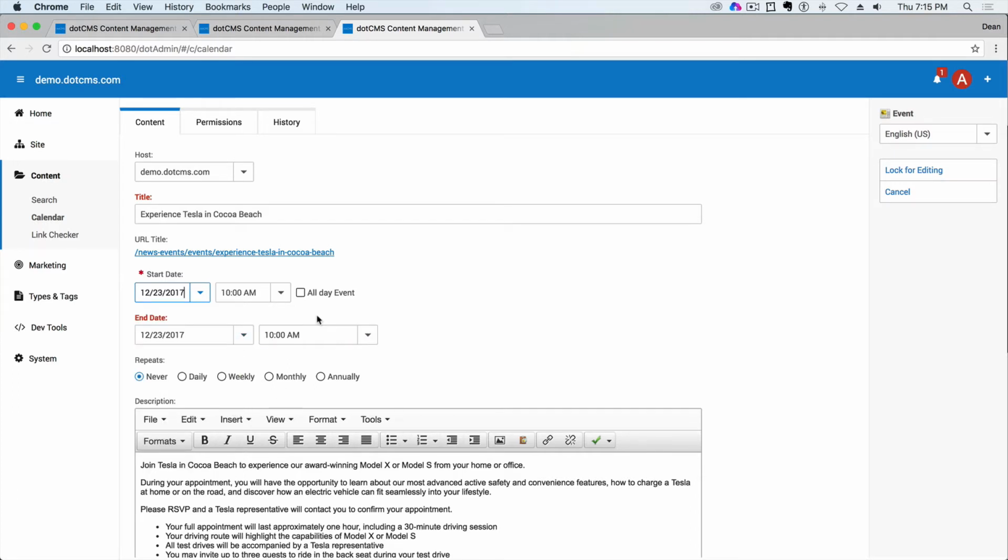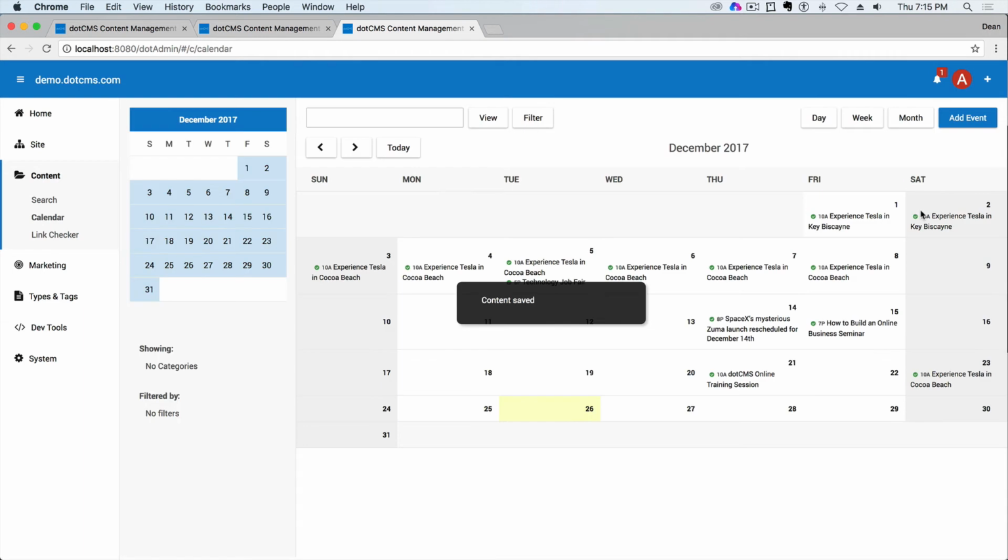We'll pick that. And since we're breaking it away, it automatically has deselected it as a repeating event. We'll just say this one day has shifted. We could lock this event, save and publish it, and now we can see the event has disappeared on the 9th and now has moved down here to the 23rd.